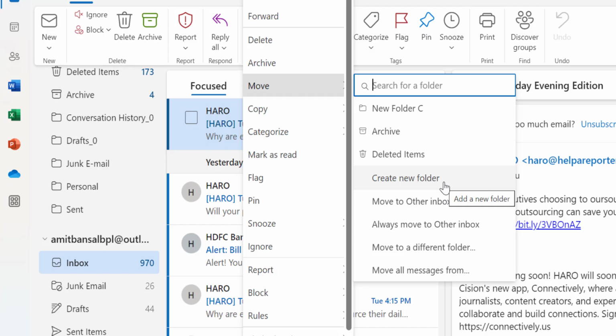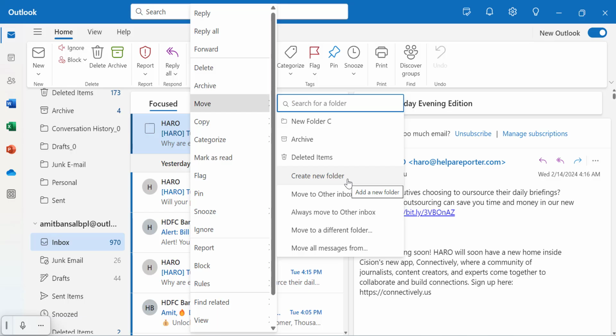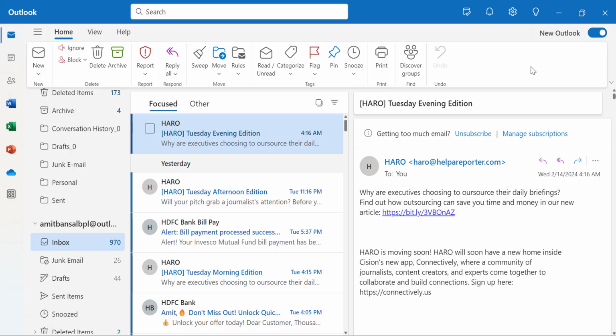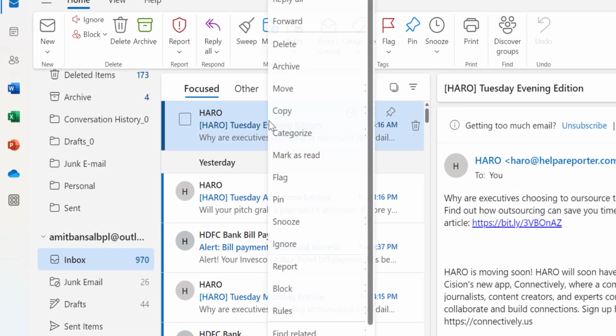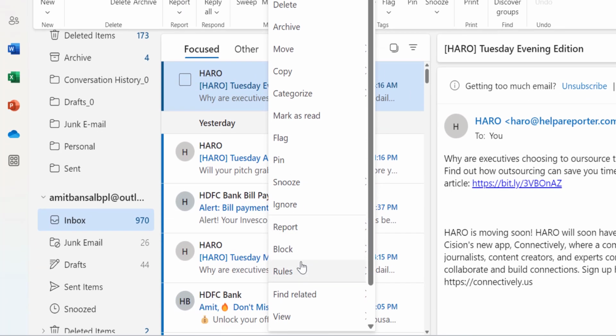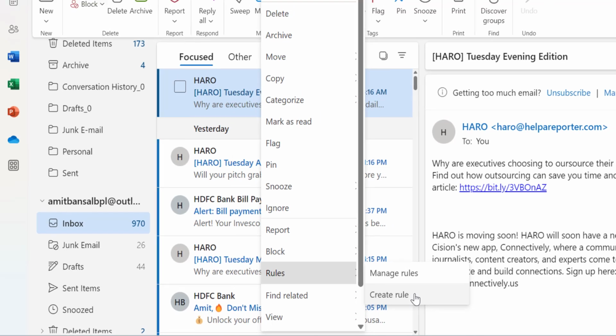Although I can send the email to my existing folders, or I can also create a new one to send it, my problem won't be solved with this method because this process will work only one time. Every time I receive mail from Haro, it won't work. I have to repeat this process every time. So the best option is the rule function. Simply click the right mouse button and you will see an option which is rule over here. There are two options, manage rules and create rules.